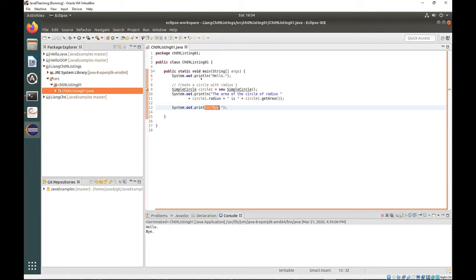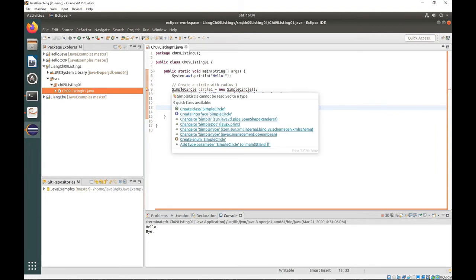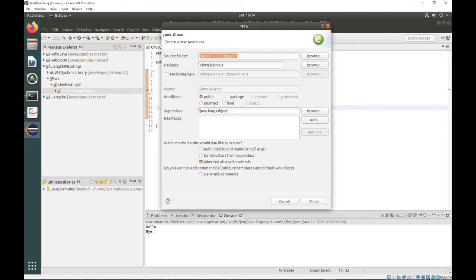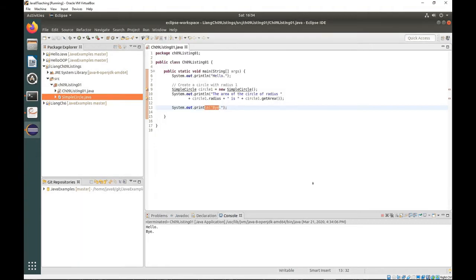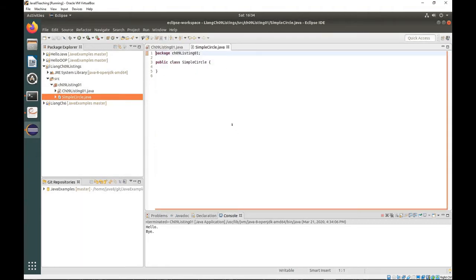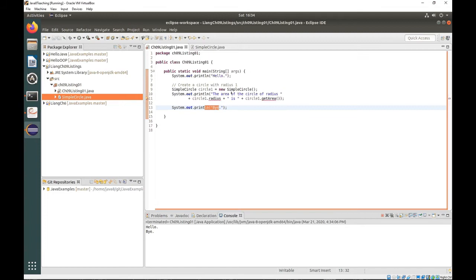Okay, the first error that pops up says it cannot resolve SimpleCircle to a type. So I'll simply lean on the IDE to create this. It knows the folder it needs to go into and the package it's going to use. It's going to be public, which means we can call this from other classes, but we're not going to have a main method. We can save this, come back here, and see that the first error has gone away.